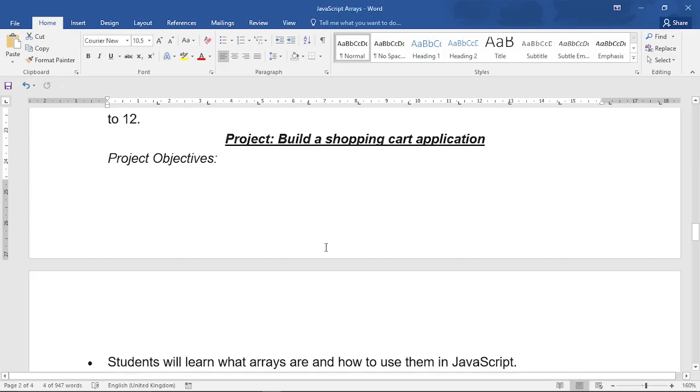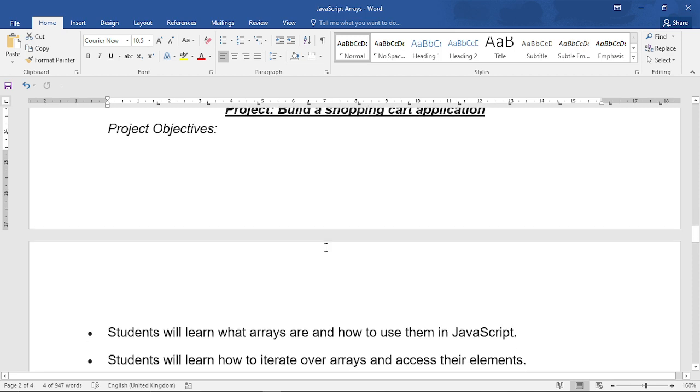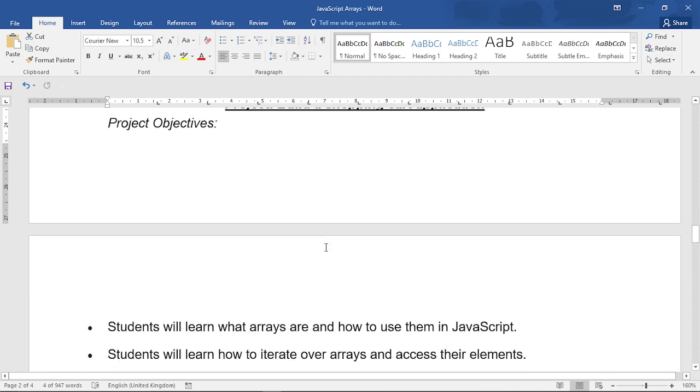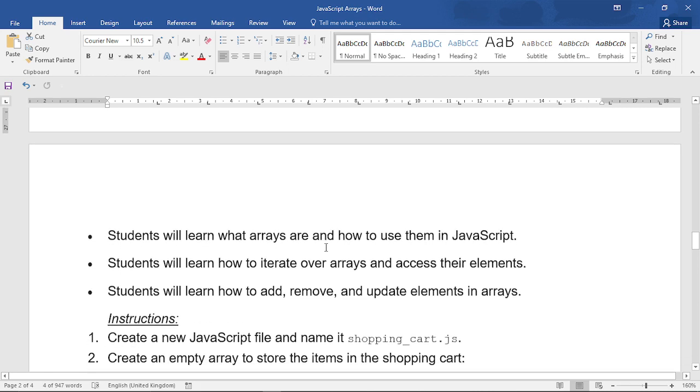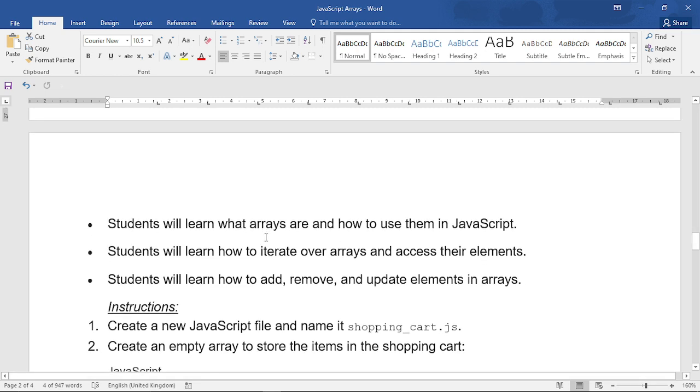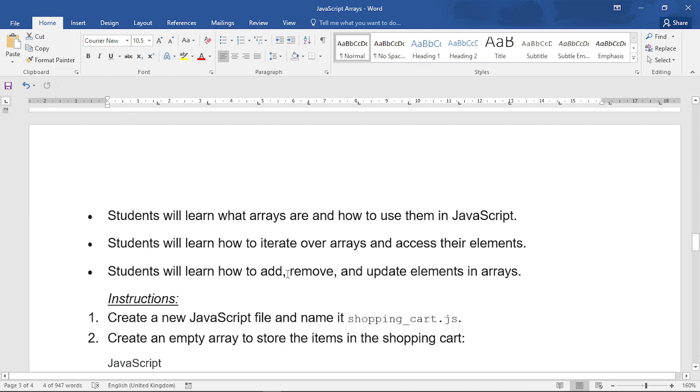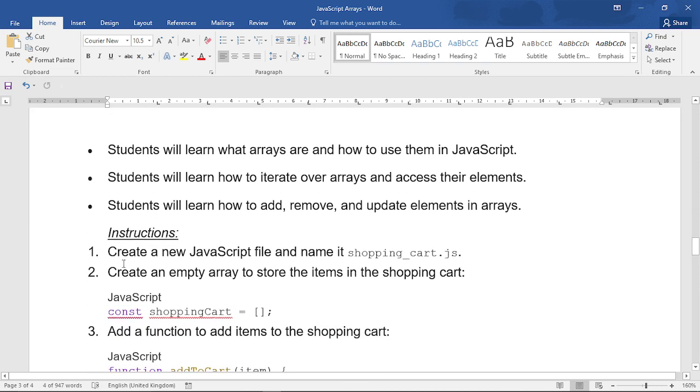So let's start with our project. We're building a shopping cart application. The objective of this project is that you will learn what arrays are. What we've learned about arrays, it's time to apply that knowledge. Also, all of the knowledge we've learned. The instruction is to create a new JavaScript file and name it shoppingcart.js.